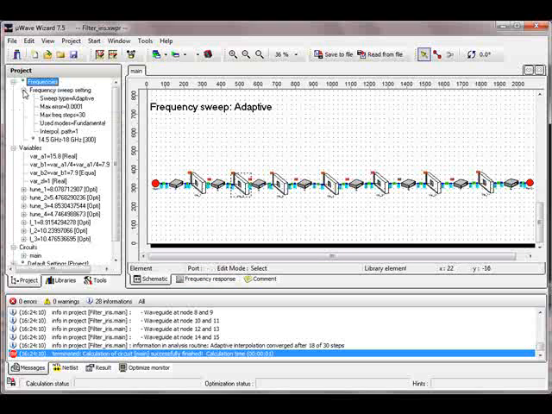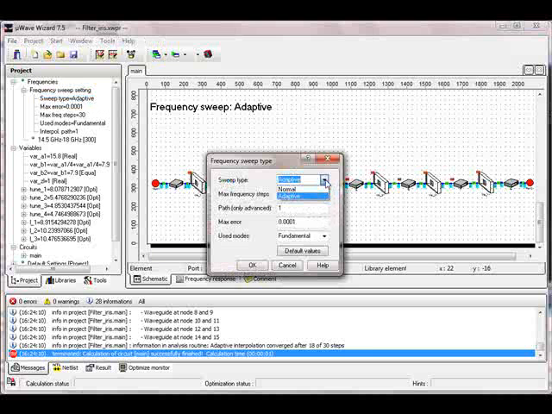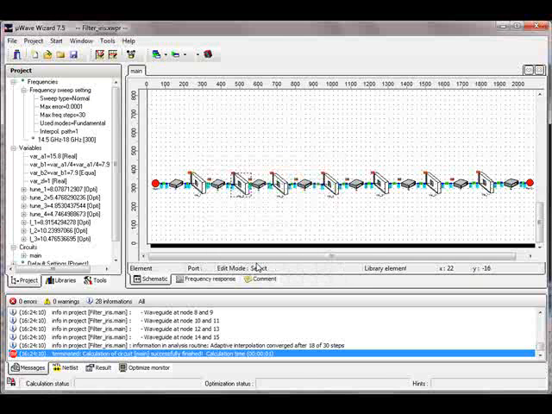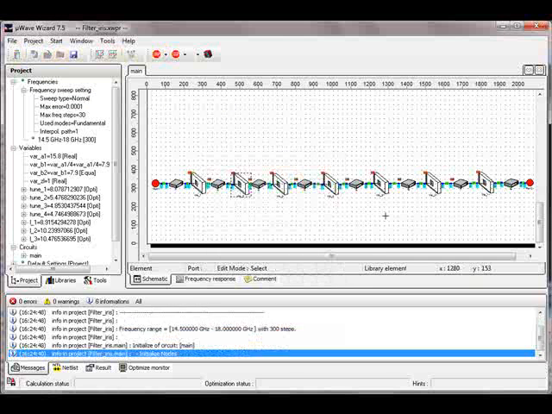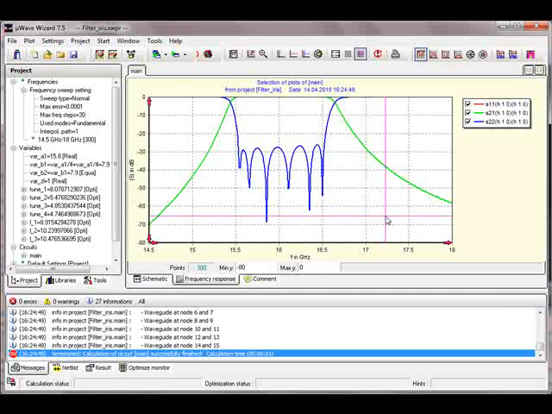Even when we switch the sweep type to normal, which is normally way slower than adaptive sweep, you will see there is no big difference in the speed. You can see it was simulating about 300 frequency steps in 1 second.